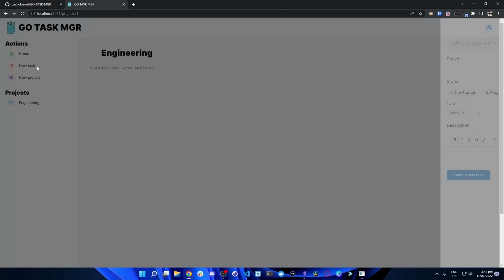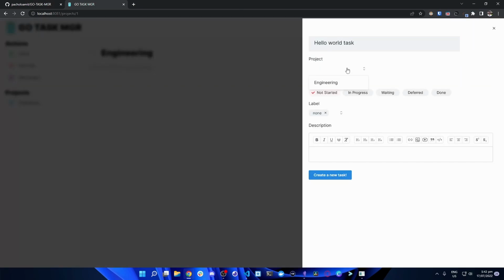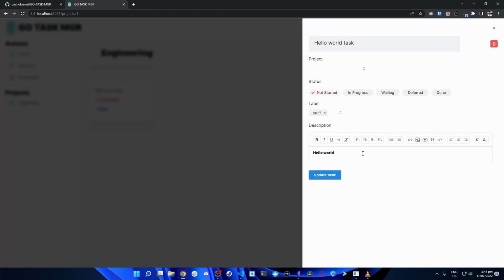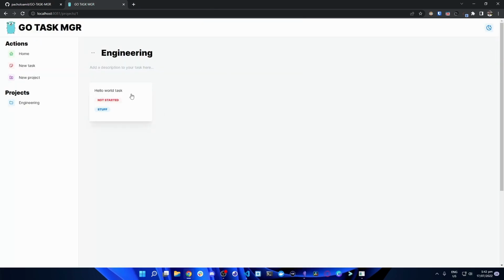Let's create a task, hello world task. We can select a project. Let's have a label, maybe the label would be great stuff. This uses the rich text editor of Mantine, which is the UI library I used. Let's use some rich text here, maybe some hello world, and then highlight that and click here to make it bold. Create a new task. If we click into the task, you can see that the markdown for the bold text does get carried over. And you can see here that it works, right?